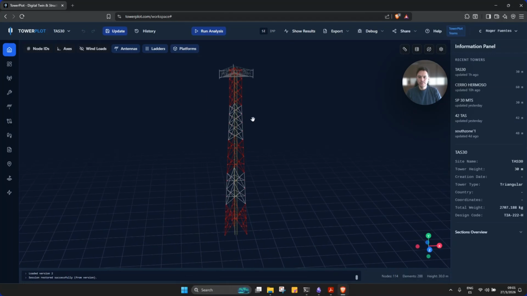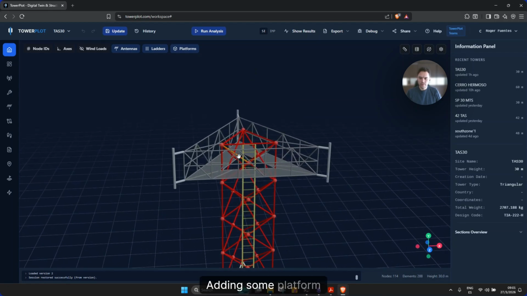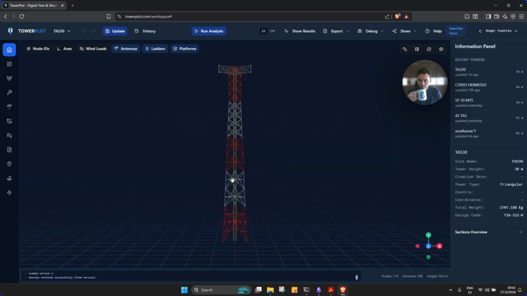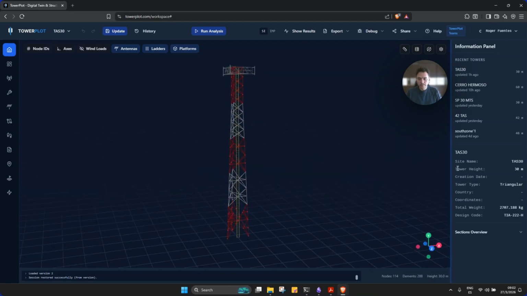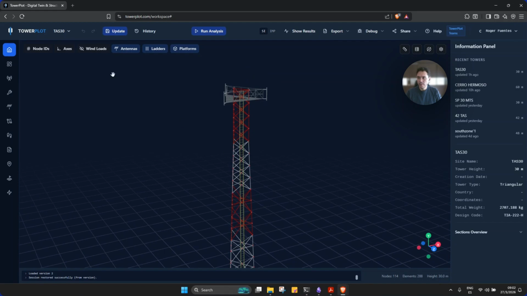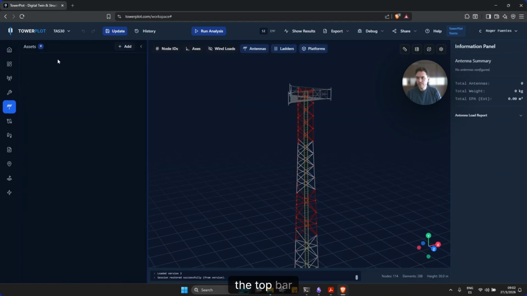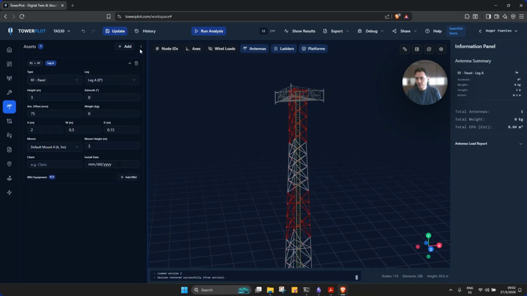We were here, adding some platform and some cable line. Here's our tower. Let's add some assets on it. We're navigating from the top bar, and we can start to add. Once I click add, I will define the position of the asset.